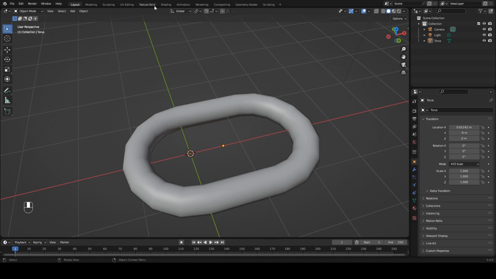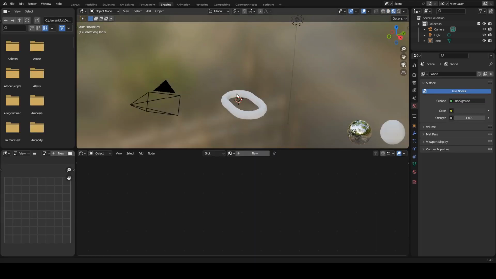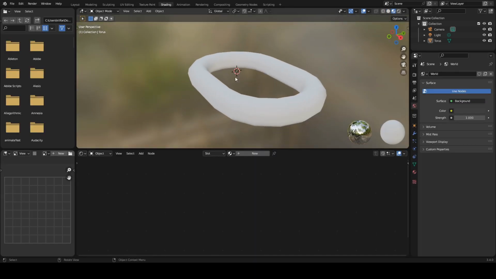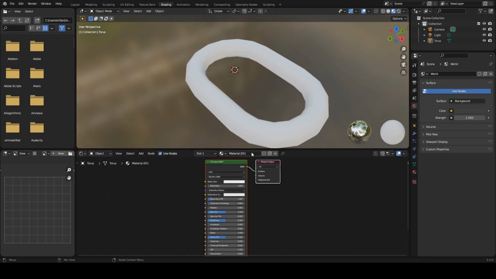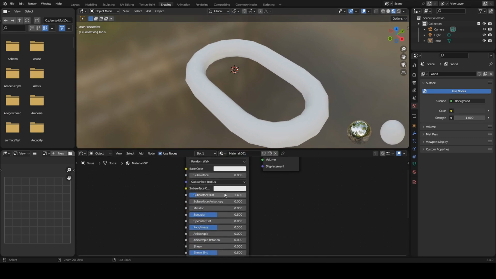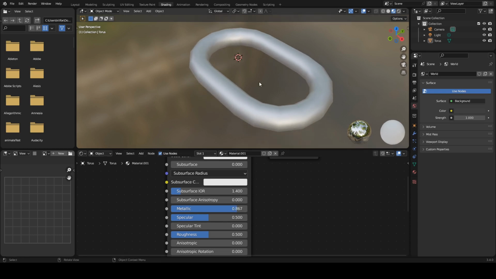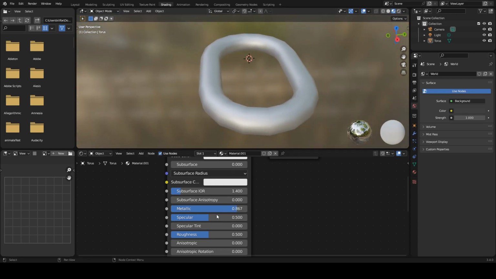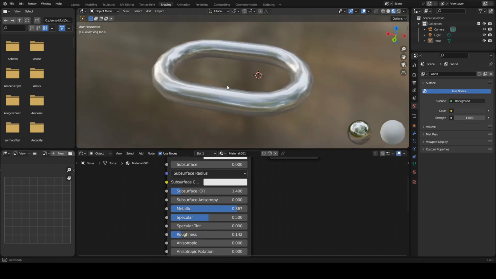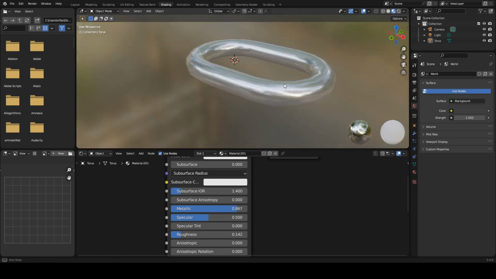Let's come over here to our shading tab, zoom in a little bit, and let's create a new shader. Let's click on New and zoom in. And let's make this a little bit metallic. So this is made of metal after all. And move that up most of the way, and you can see it now has sort of a metallic sheen to it. Let's bump down the roughness so that it's a lot shinier. And that is a good base for our chain link.